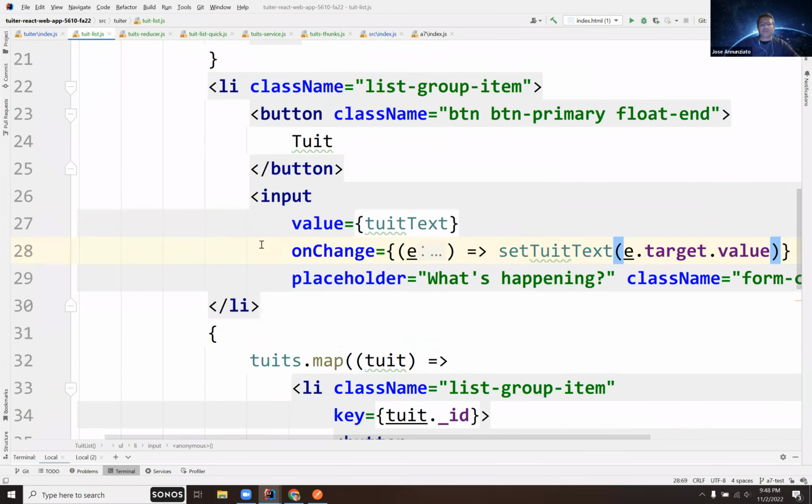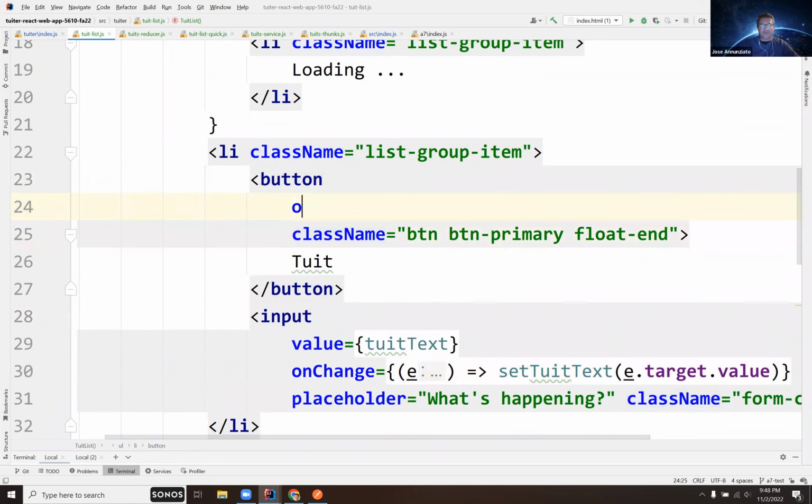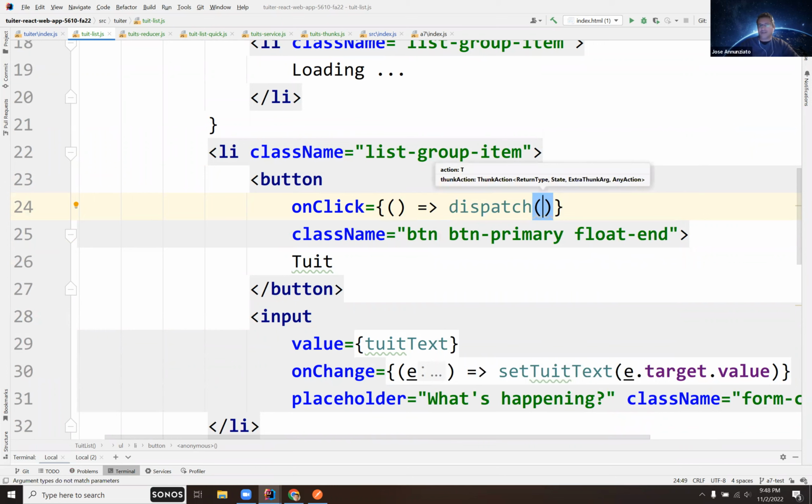Now if we press the tweet button, we're going to dispatch the delete thunk that we created. No, I'm sorry, the create tweet thunk that doesn't exist. And so we need to create the thunk. Yeah, right. We need to create the service. We need to create the thunk. We haven't done that just yet. Yeah, let's do that. So let's go into service.